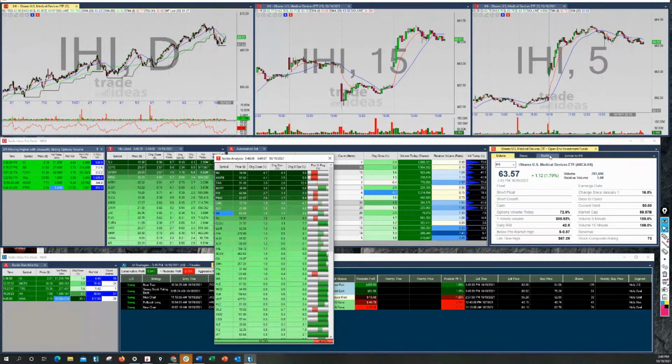Medical devices, so this one's a little different than everything else we've been looking at. It's up on the year. It made a nice move here and a pullback earlier in the year, made a new high in the spring, pulled back into the late spring, and it's been really straight up since the summer, right into the fall here.